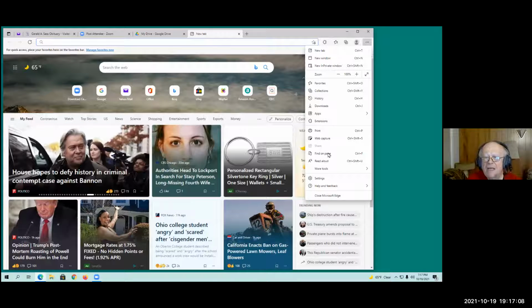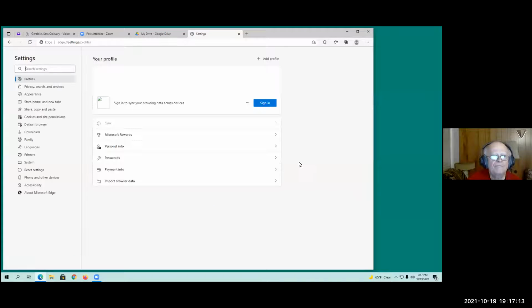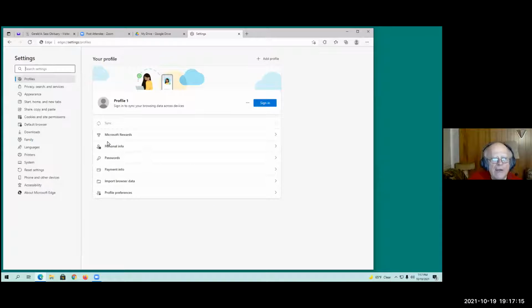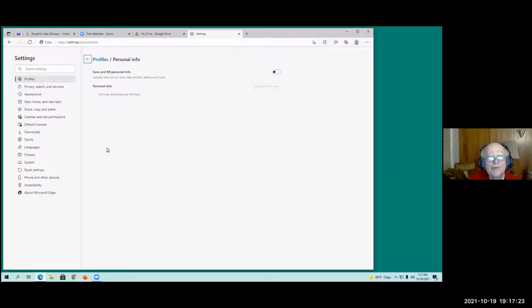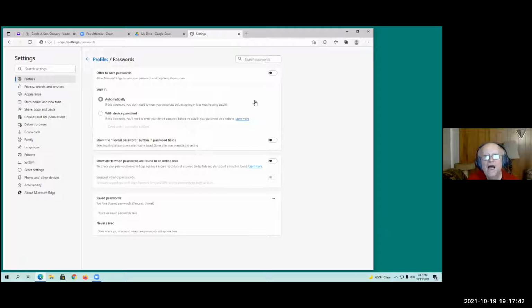If I come down here on Edge to settings, you have right here three items, very, very important. Personal information. I turn mine off by clicking on this. When it's blue, I turn it off. I don't want to record or willy-nilly pass out personal information of mine.